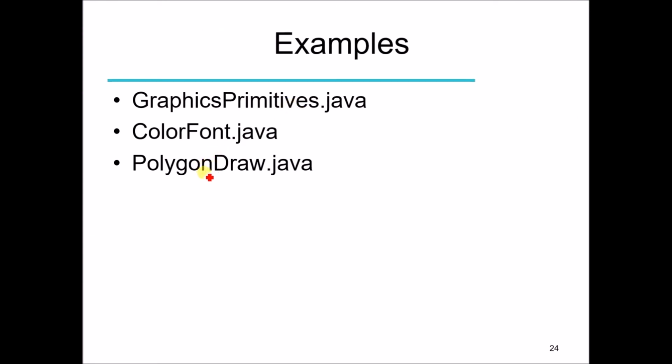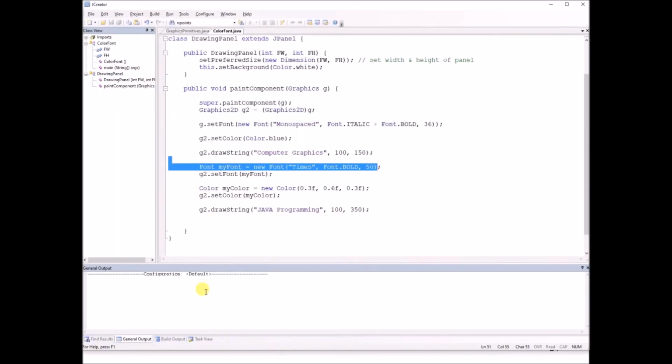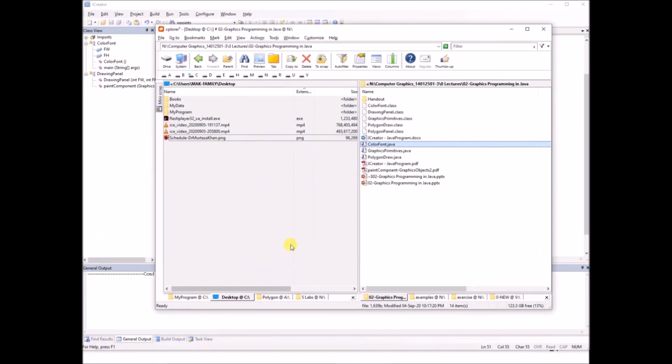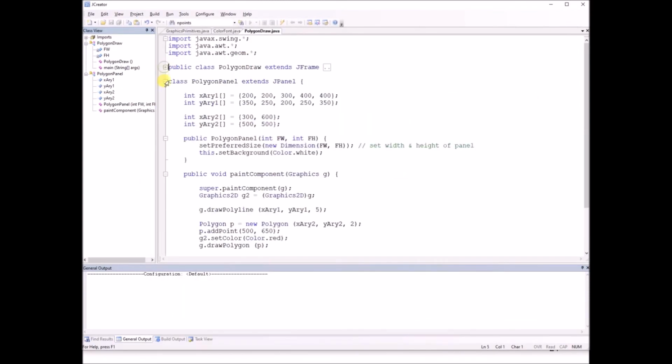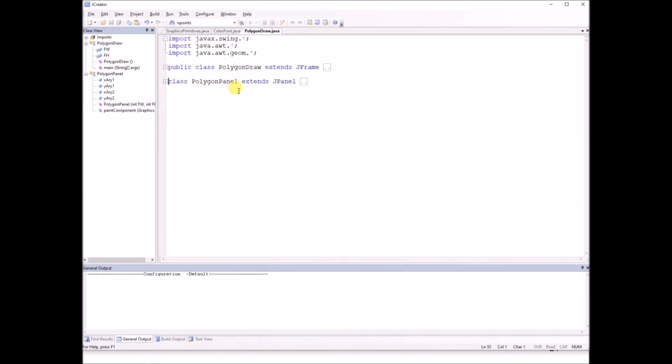Now one more example needs to be discussed. It is called the polygon draw. So let me show you again this example, polygon draw. In this example we will see how we can draw the polygon. Again the construction of our file is the same. We have two classes.